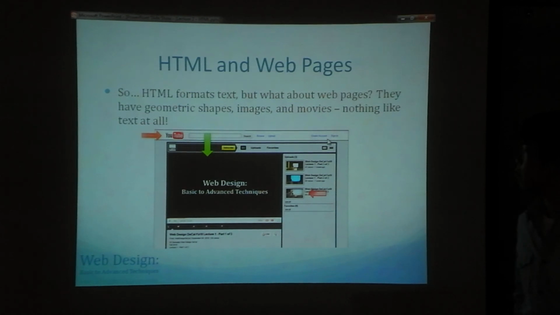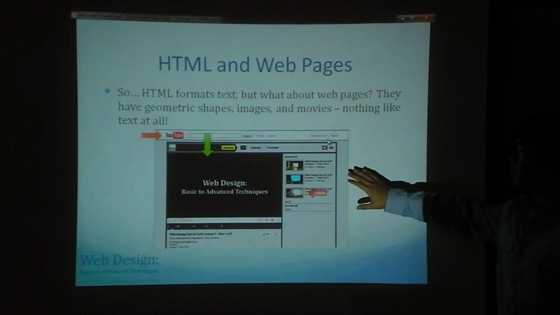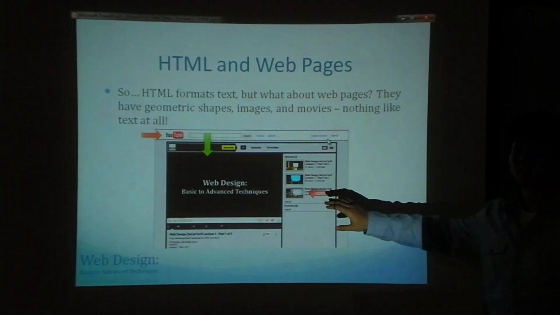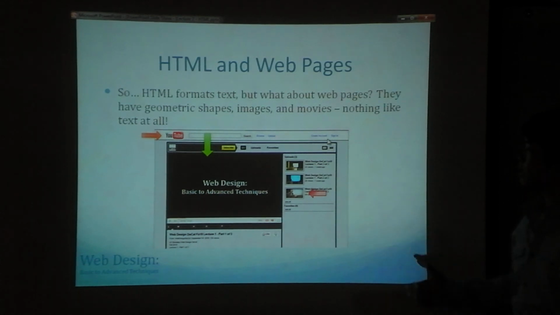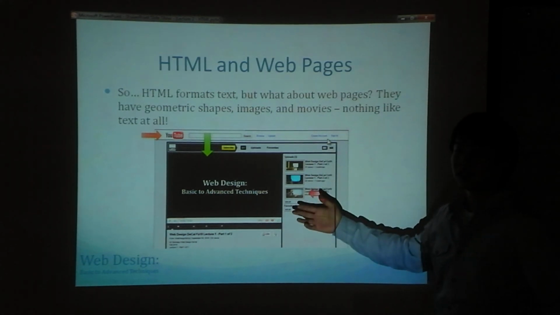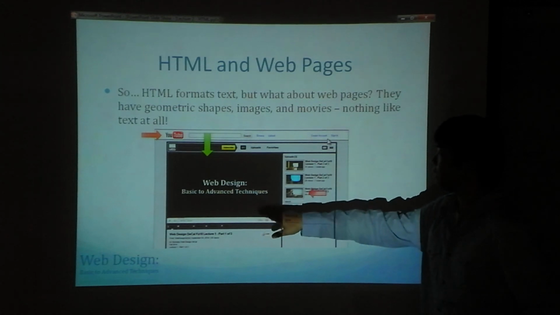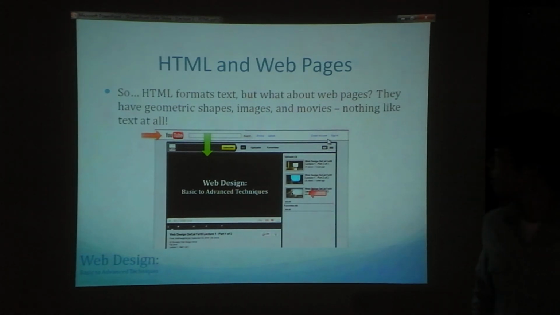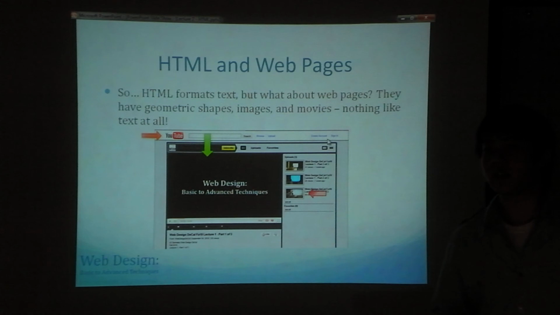HTML by itself is kind of interesting because although it gives structure to a document, it doesn't necessarily make things look nice. If you take, for example, a YouTube page, what you see here isn't just strictly HTML. It's actually a mixture of HTML, CSS, of course you have Flash here, and also some JavaScript. So the main thing to take away is that HTML is a language that helps you define the markup of what the text should look like and give structure to it.